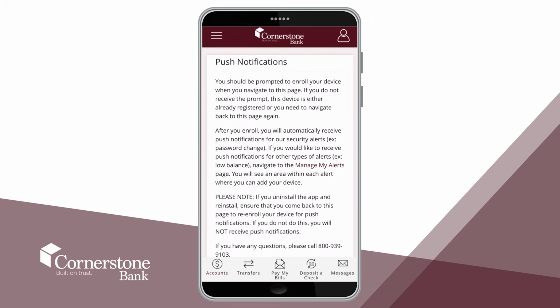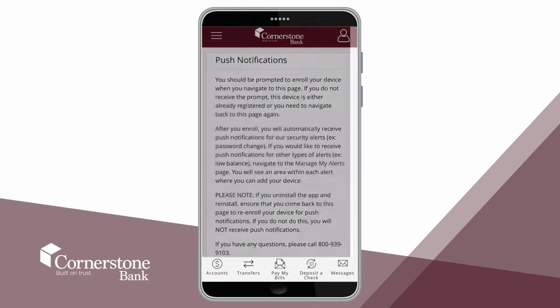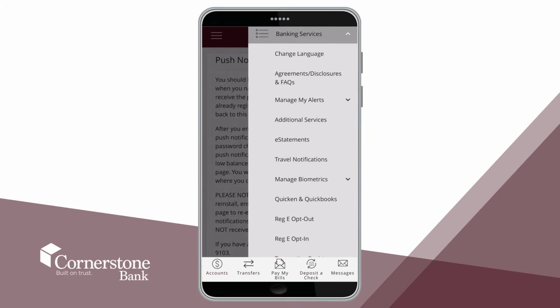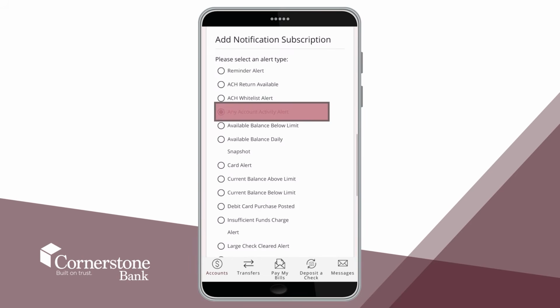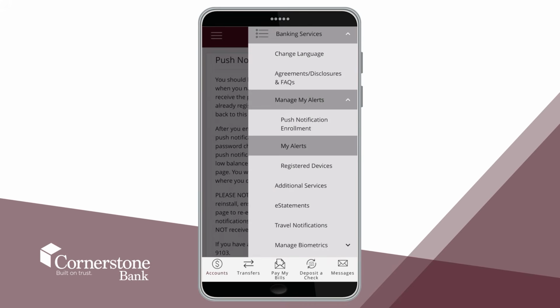You are automatically enrolled in Security Alerts. To set up push notifications and additional alerts, like the Account Activity Alert, Available Balance Below Limit Alert, Card Alert, Current Balance Below Limit Alert, or Insufficient Charge Alert, return to Manage My Alerts and select My Alerts.